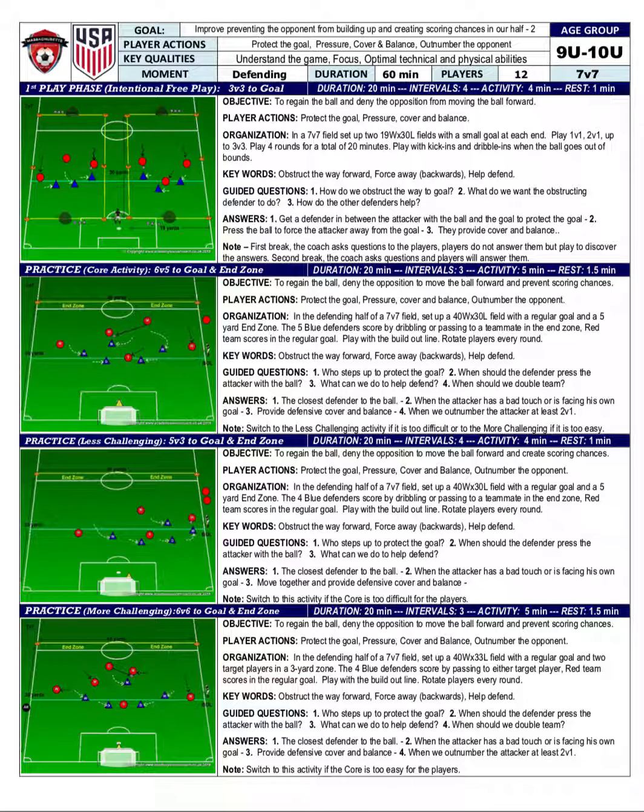which will be then after 20 minutes you give them a break, let them back in, and you want to merge the 2 sections together to create our practice session. And this is the middle part of the session, so this is where we do the majority of our coaching. So there are 3 sections to the session plans from the US Federation. There's the core activity, the less challenging, and the more challenging.